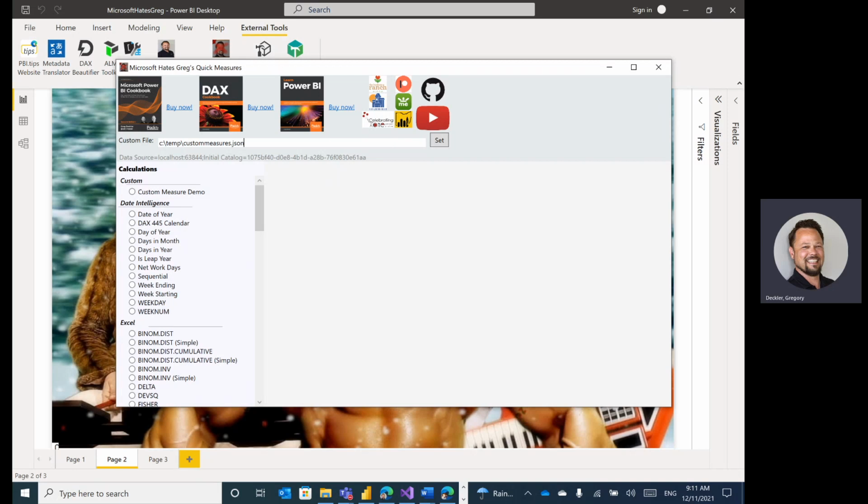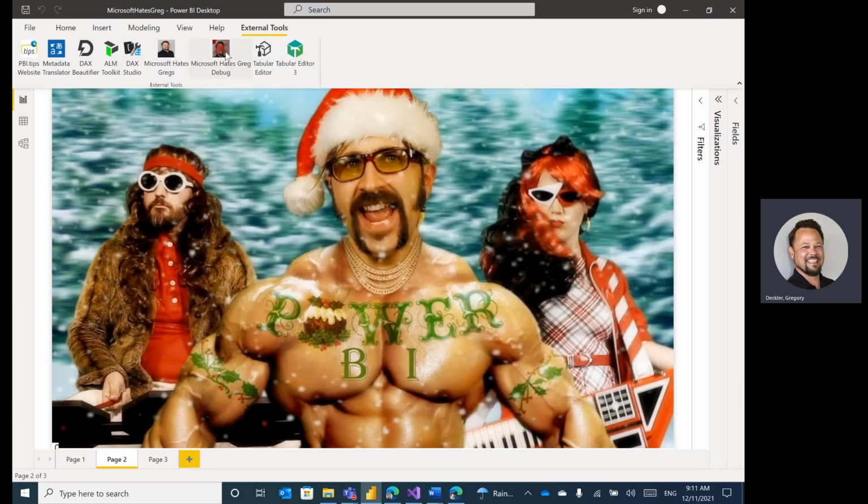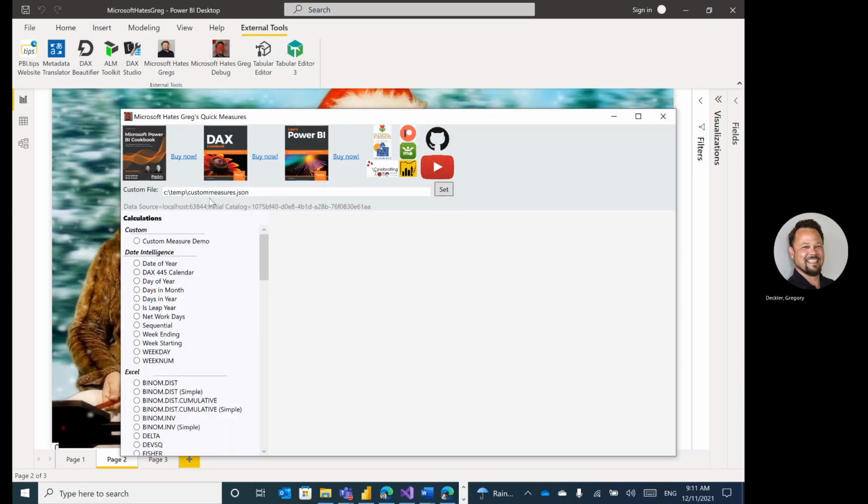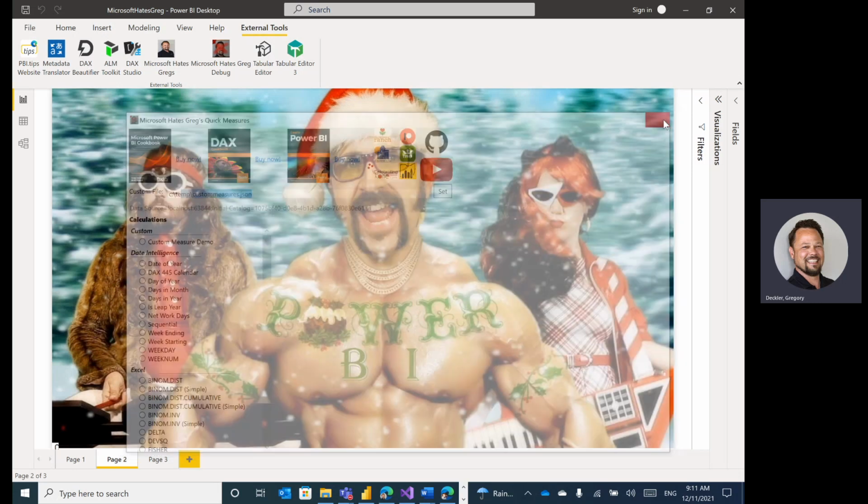Custom measures.json. And all I have to do is set that, setting saved, close and relaunch to load. So now if I close this and relaunch it, I've got my files stored here, right? But no custom quick measures yet because we haven't created this file. So let's go create this file.